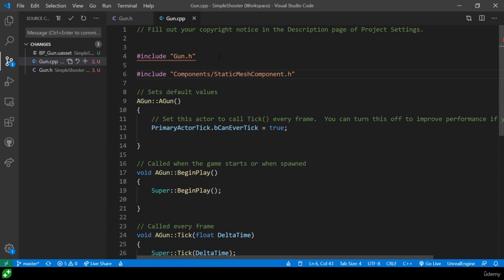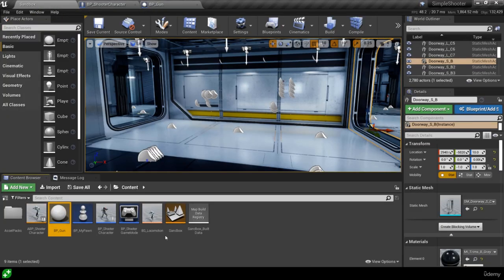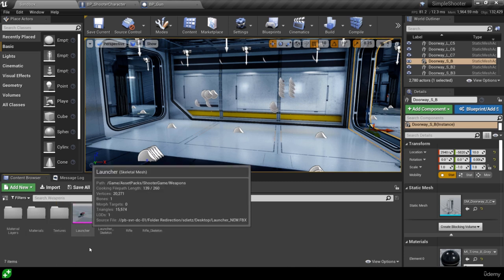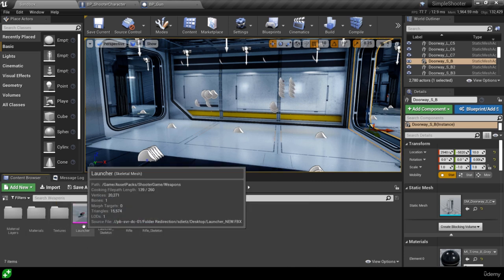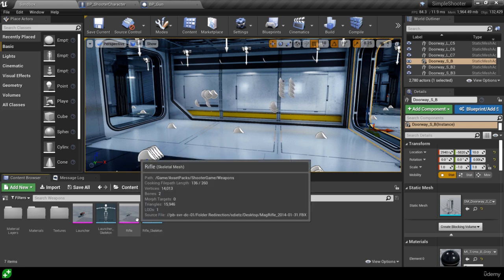Now, actually, I've just remembered that the meshes that we've got, for some reason, aren't actually static meshes. I believe they might be skeletal meshes. You can find this out by going into the asset packs, shooter game, weapons, and having a look at these meshes. And sure enough, if you hover over them, you can see that they are skeletal meshes. Don't ask me why. For some reason, that's what they are.